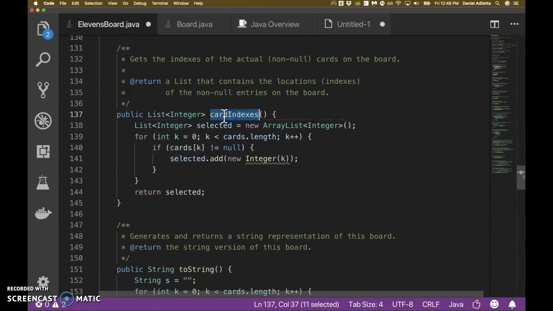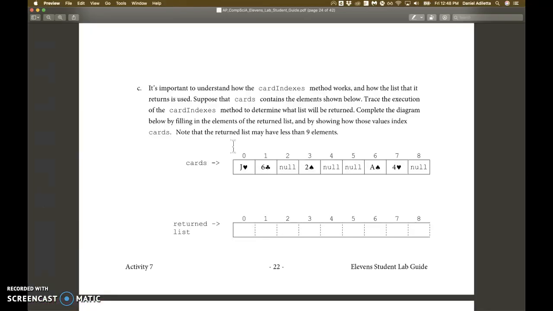is called cardIndexes. It goes through all of the cards on the table and says, okay, if you're not null, so if the card at this location isn't a null pointer, and instead of pointing to nothing, it actually points to our heap memory where the six of clubs or the jack of hearts has been instantiated.